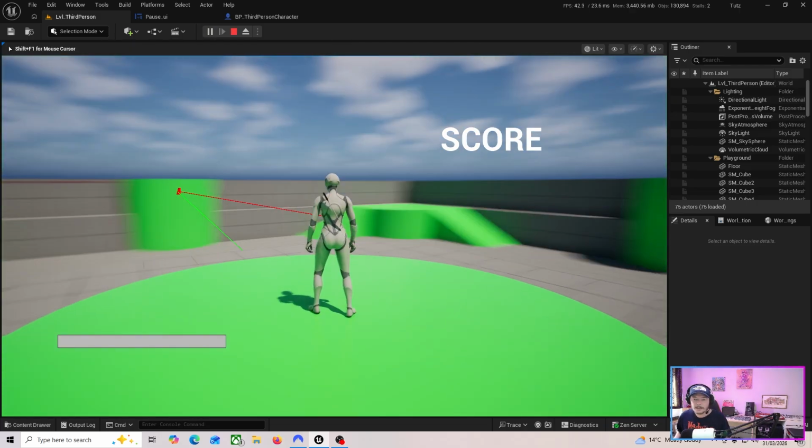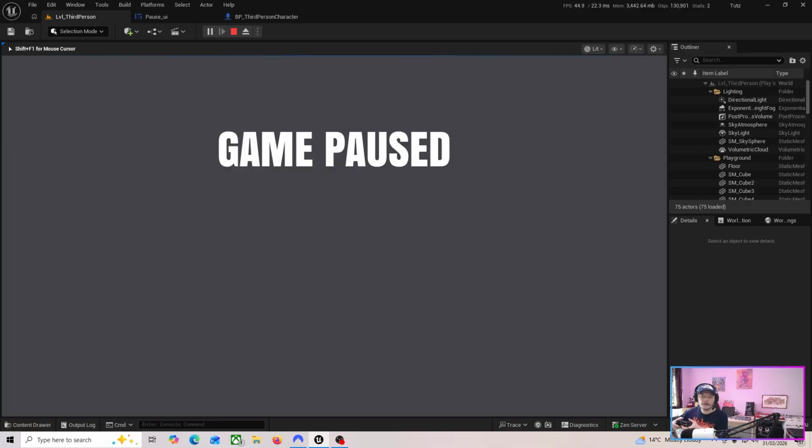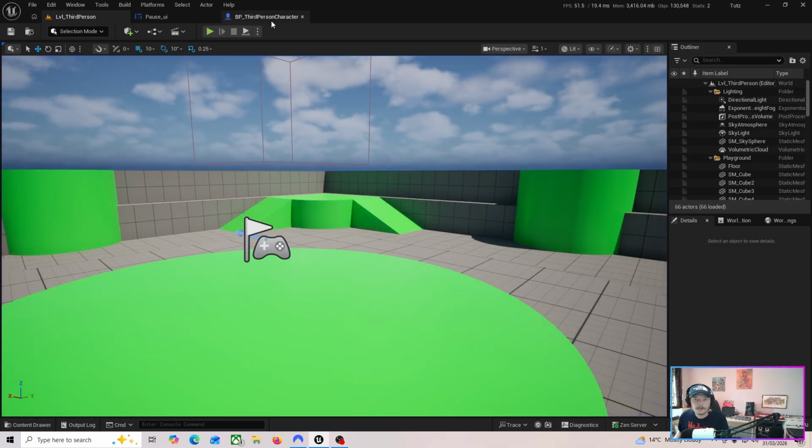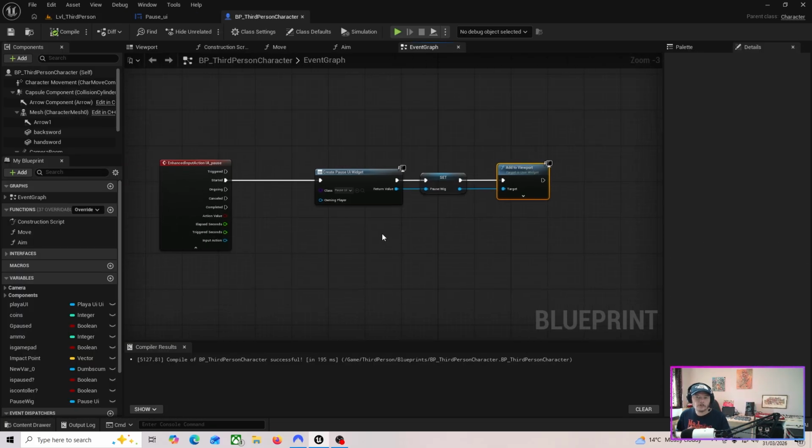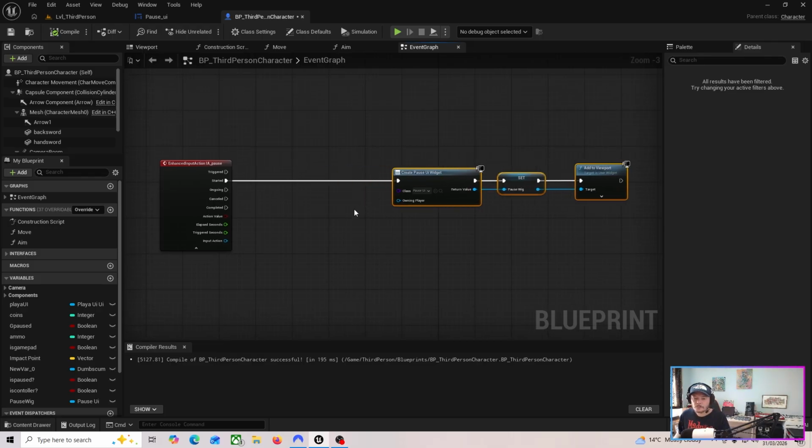So if we press play and press the pause button, game paused, but we can't exit it, we can't do anything. So you can just press escape to come out of the game basically. So that's just getting the pause menu on the screen. But we want to be able to pause it to put it on the screen and unpause it to take it off the screen. So what we're going to do is drag this away a little bit.